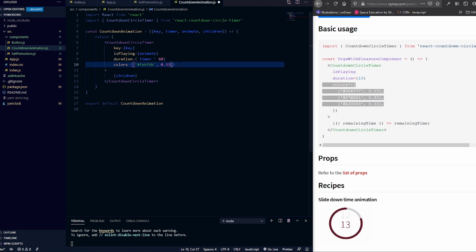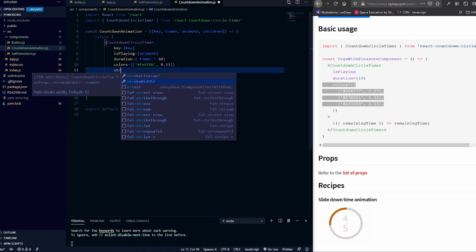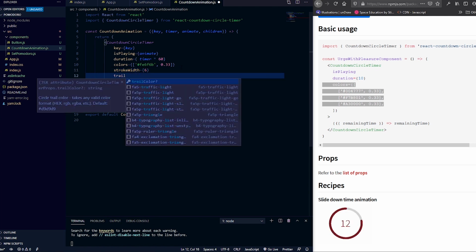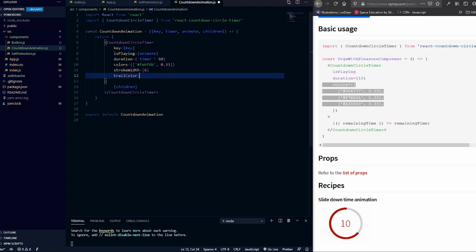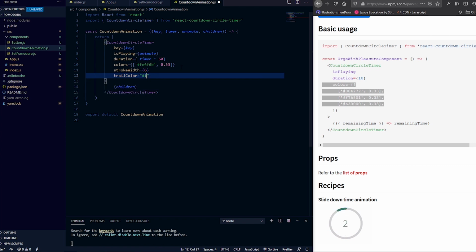That's my color. So now the only thing I need to set up is more stuff like the stroke, how thick I want it to be. So my stroke width, I'm going to set it up to 6, nice and thin. My trailer color, so basically what this trailer color is, hashtag, I'm going to show you guys now. What do I mean?